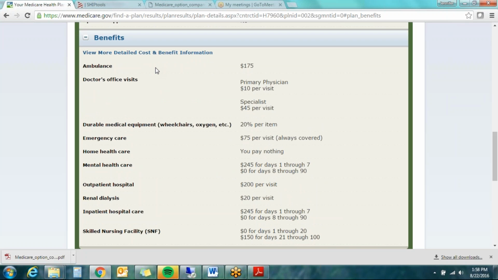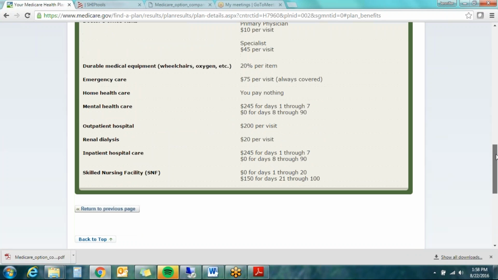If somebody needs an ambulance, it's going to be $175. It's a $10 co-payment for a primary care doctor, $45 for specialists. Durable medical equipment is 20% per item. Emergency care is $75 per visit. Nothing for home health care. It's covered, but the plan will pay at 100%.